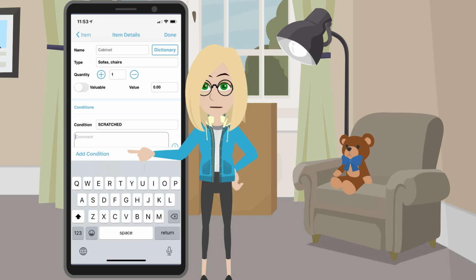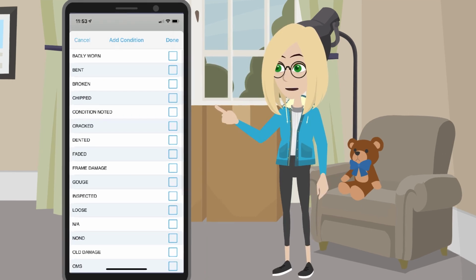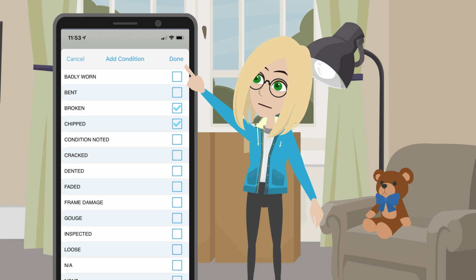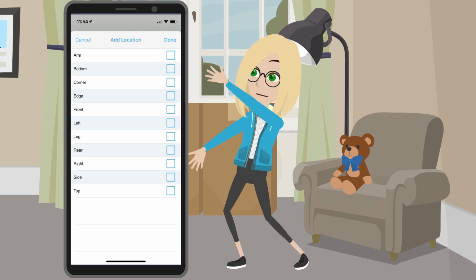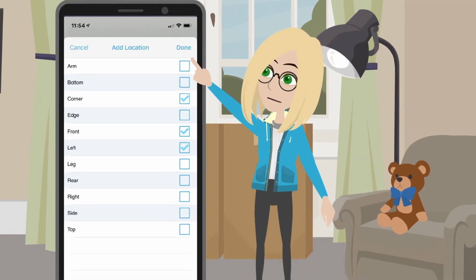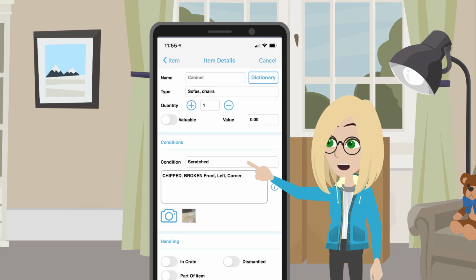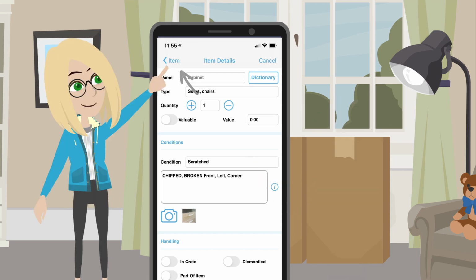Tap on the comment section and then tap on Add Conditions to select additional conditions and then tap on Done. Tap on Add Location and select Damage Location Description and then tap on Done. Repeat the process for all damages. Tap on Item to go back to the package.